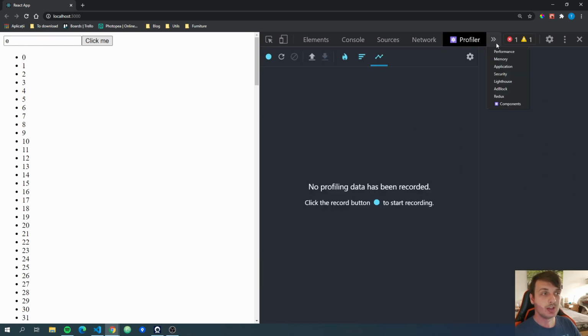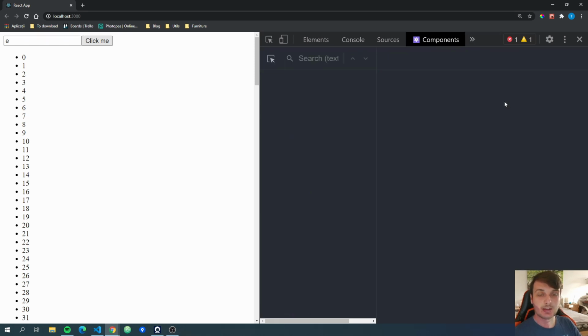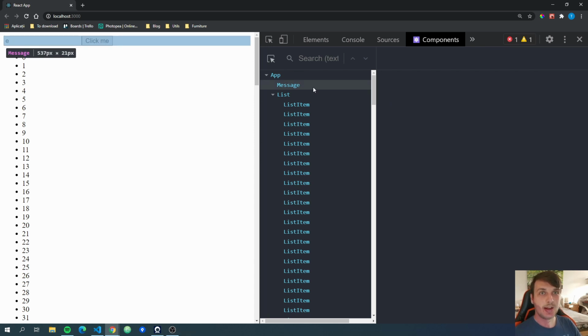Okay, this was it for the React DevTools. I hope this tutorial helped you debug your application and find better ways to improve it.